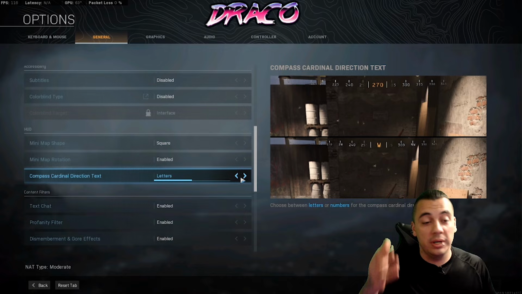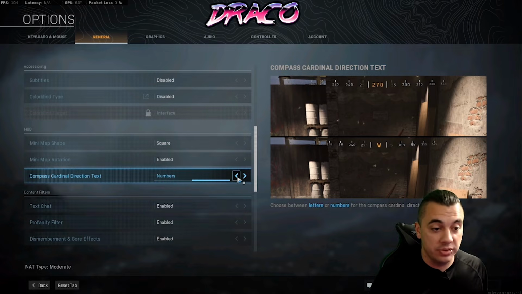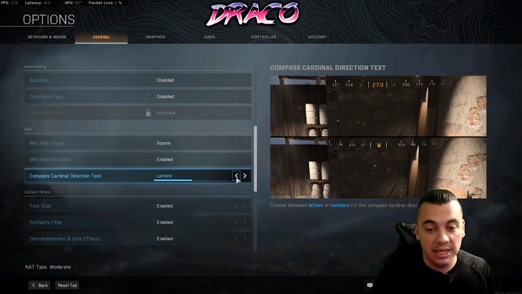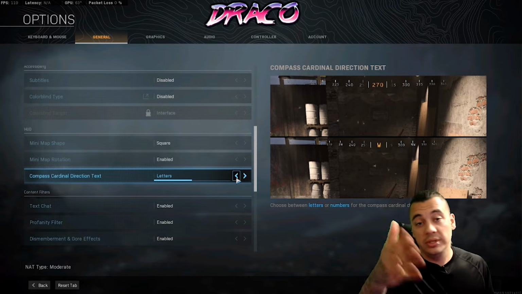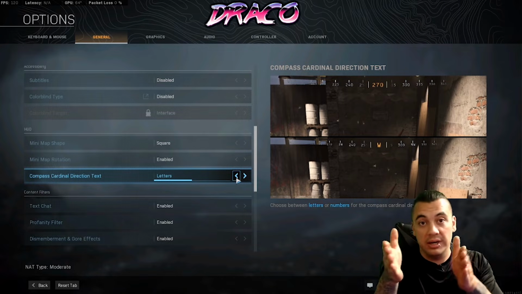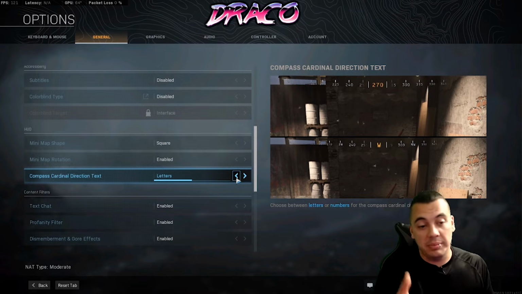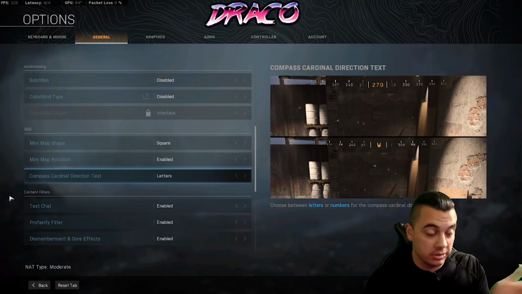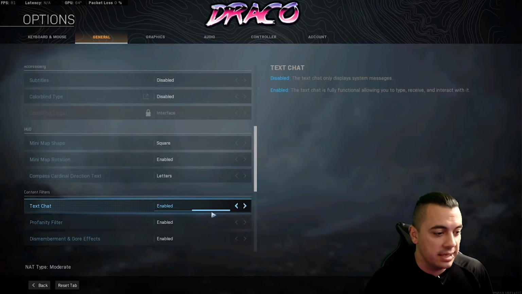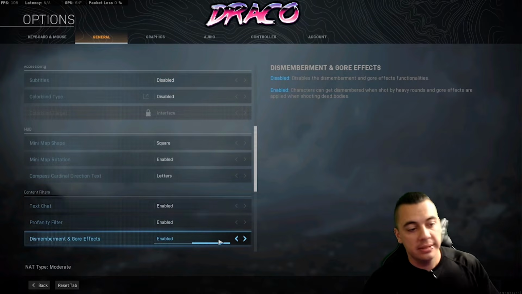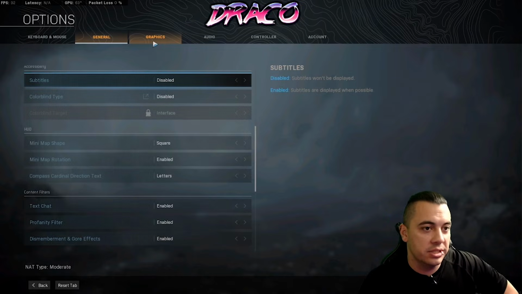You may want to actually just use, it depends what you want to do. Do you want to just say, so the other option here is numbers, right? So you can do letters or numbers as far as directional text. I like to do the number system so it's more accurate and they know where exactly the enemy is. But you could just do west, north, south, east, depending, and switch this toggle selection around. Text chat's enabled, profanity filter enabled, dismemberment gore effects enabled, so that's all just kind of standard.